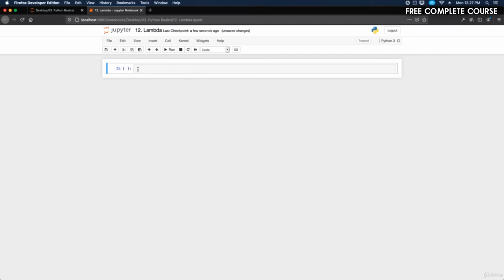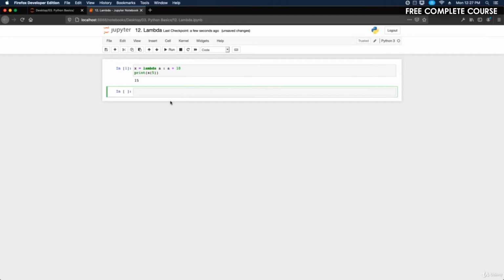So we will do x equals lambda a colon a plus 10. Okay, and then we're going to print x of 5. Let's run that, and you get 15. Okay, and then lambda functions can take any number of arguments.